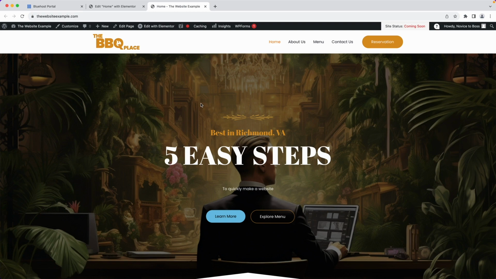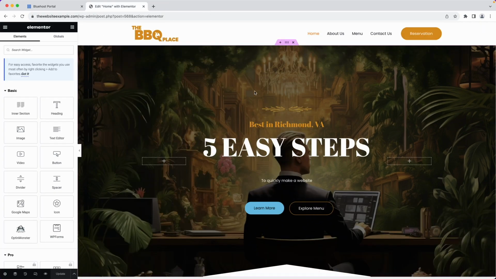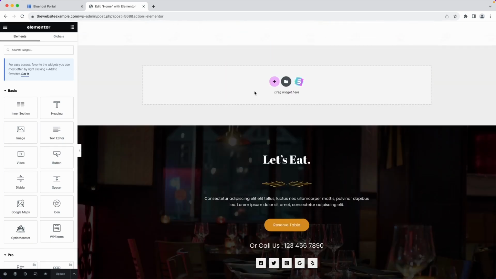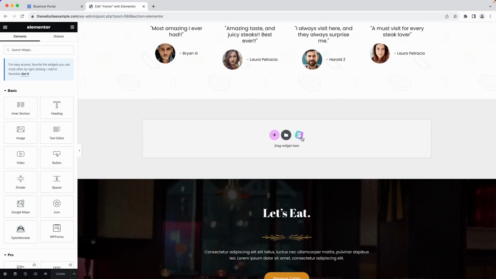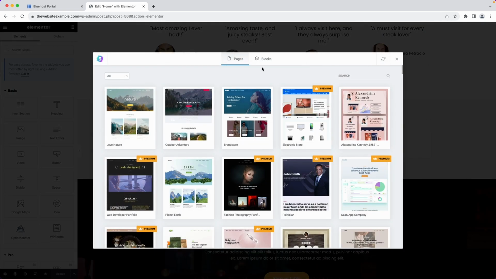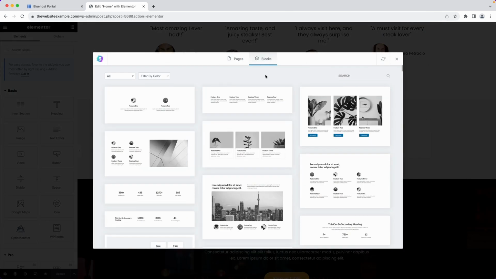Now one last thing I want to show you in this editor before we move on to the header and the footer is how to actually add sections to your website. So if you want to add a new section to your website, the easiest way is to use the same plugin we added our template from in order to get some pre-made sections so we don't actually have to build them ourselves. So to do that, click on this icon and here you can go on blocks and just choose the section you want to add to your website.